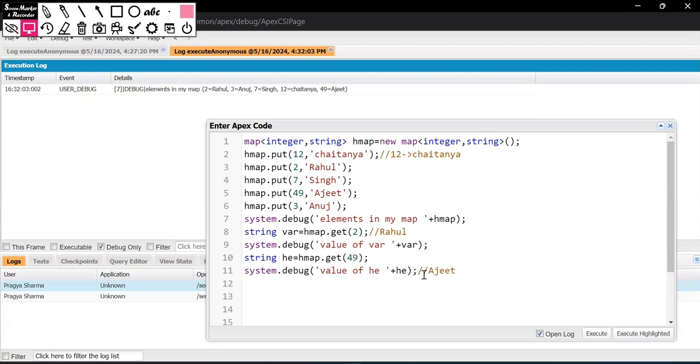Now, if you wanted to see what the size of my map is, there is the same method we discussed earlier, the size method. So if you wanted to calculate the size of the map, you can just say hmap dot size. This gives you the size of the map. So how many elements are there? There are a total of 5 elements in the map.